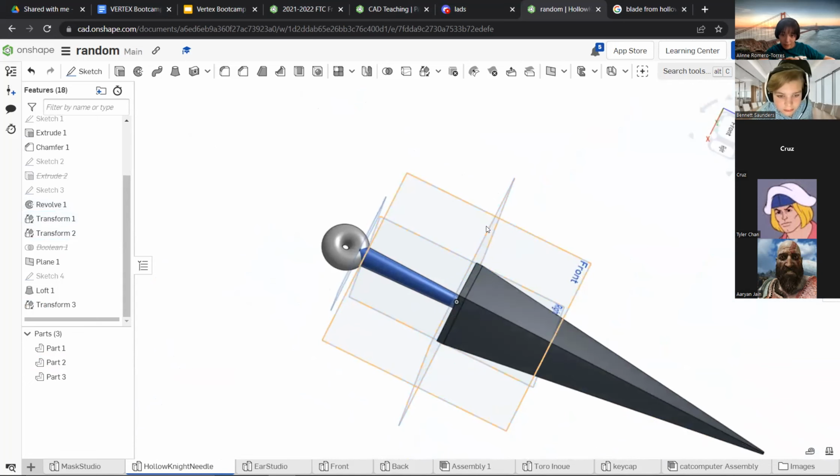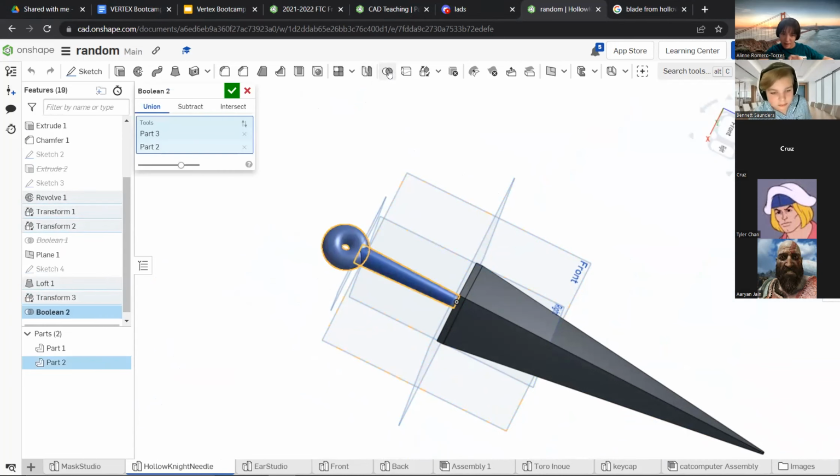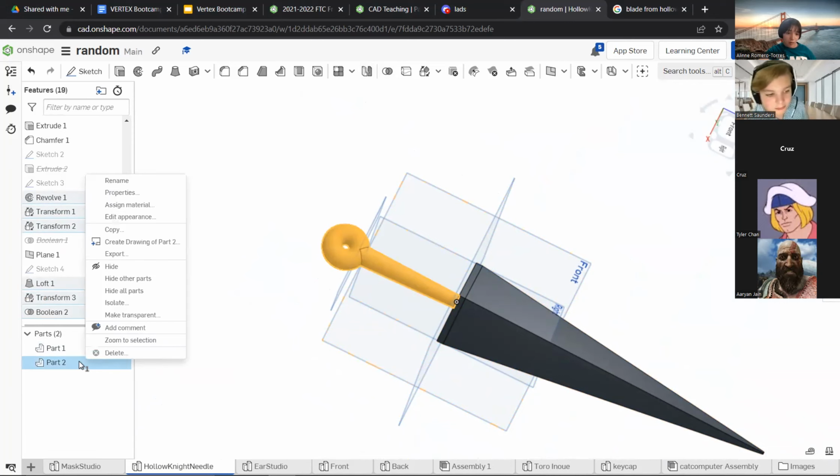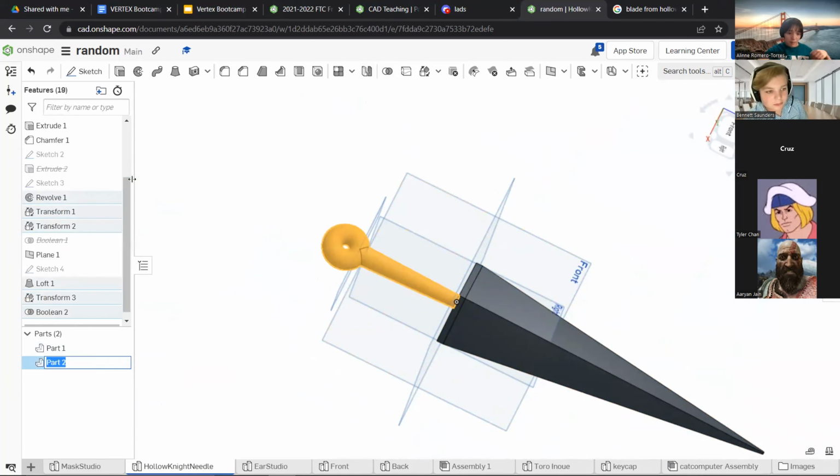So now that I have that, I'm just going to combine these once again using the Boolean tool, which kind of looks like a Venn diagram. There you go. And it should combine them. And now I'm going to change their color. Another thing to stay organized is that you can rename your parts. So I'll rename this part, like handle. I don't think I know how to spell that.